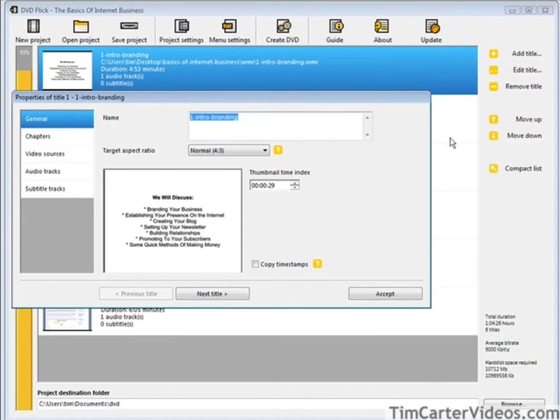Let's change the title here to what we want it to say. Okay, so the importance of branding in this case. And then we can choose our target aspect ratio: 4:3, which is normal, or you can make it widescreen 16:9 like this. And what that's going to do in this case is stretch it out a little bit. So I'm going to keep it at normal. Click accept.